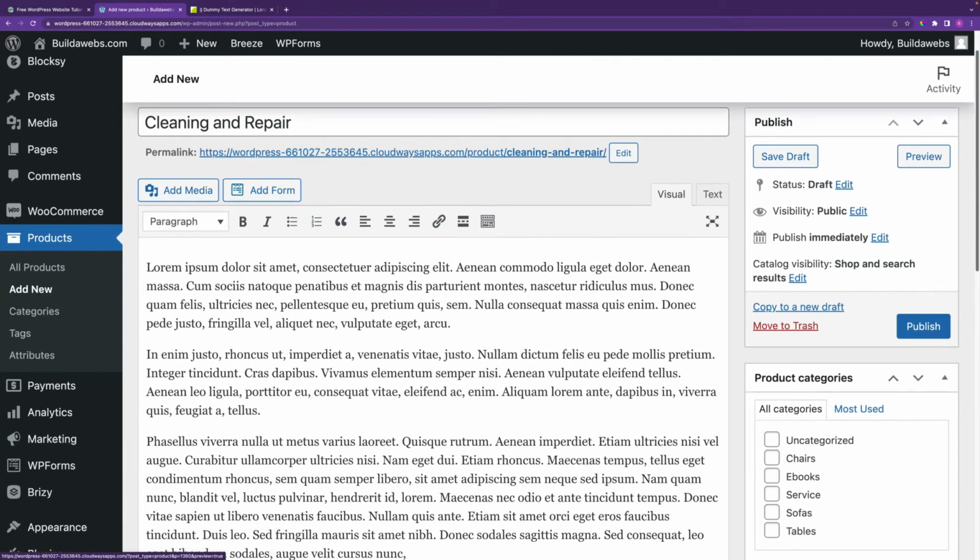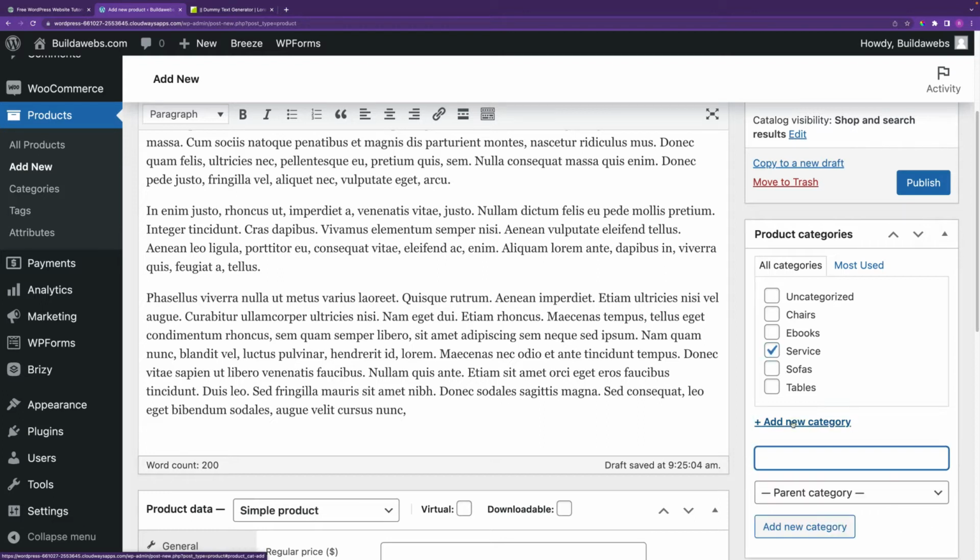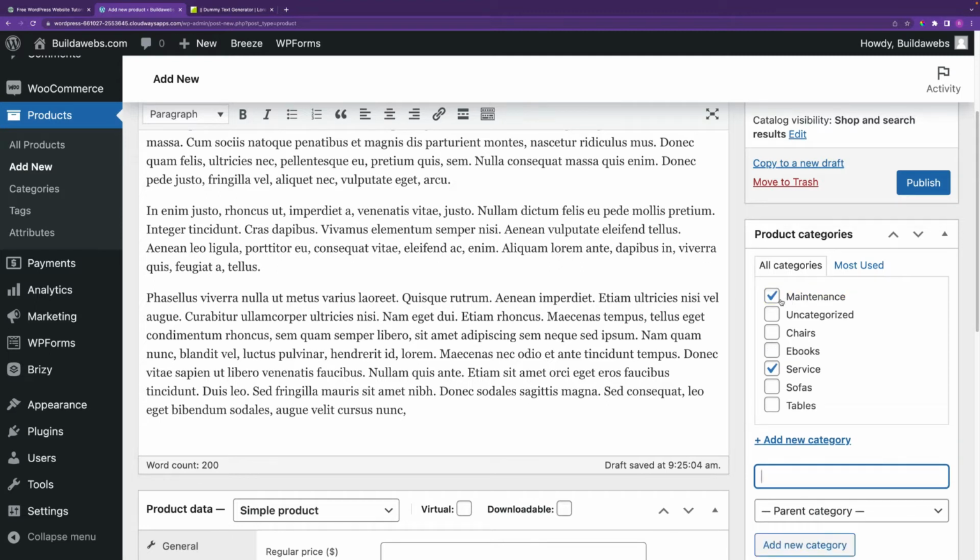The next thing we'll want to do is add product categories in. So we're doing a service, but say for example you wanted to add something else in, like maintenance. You just click on add new category and it appears at the top. If you don't want it to be included, you can do that, but basically product categories group all the different products together and help organize the products on your website.